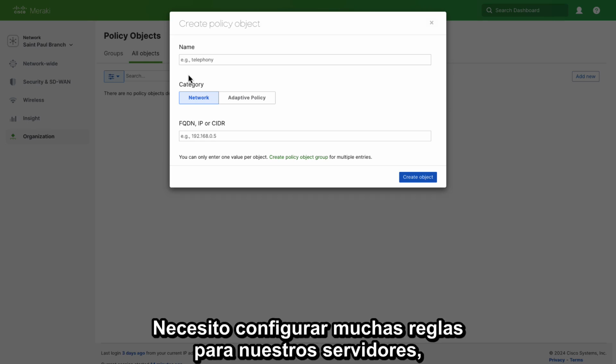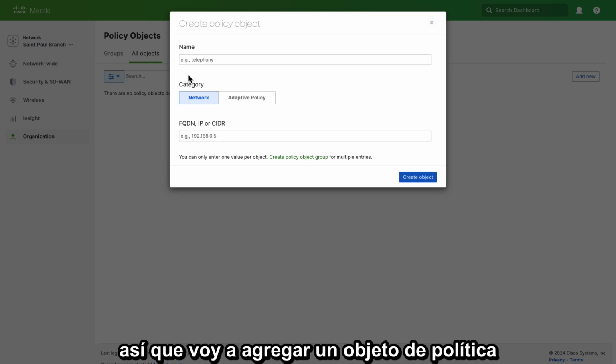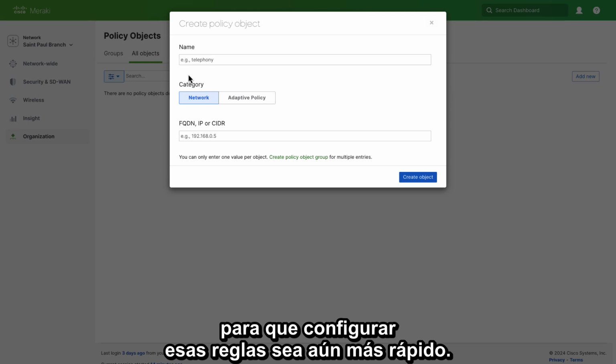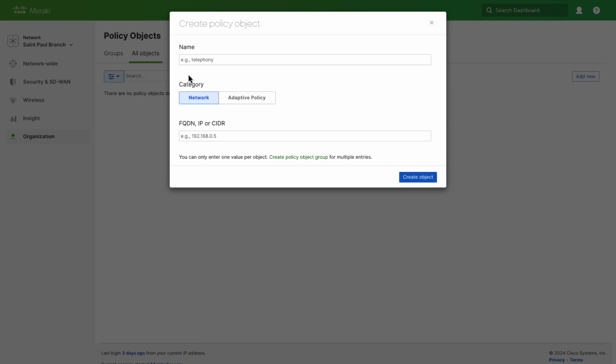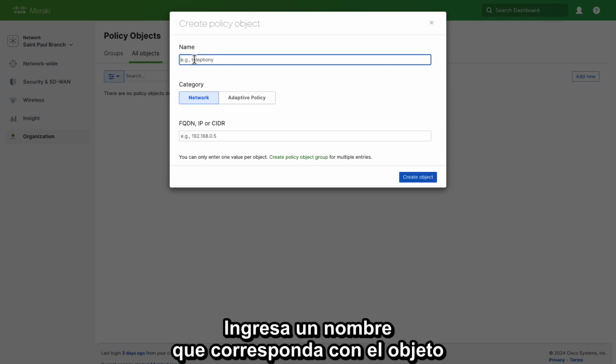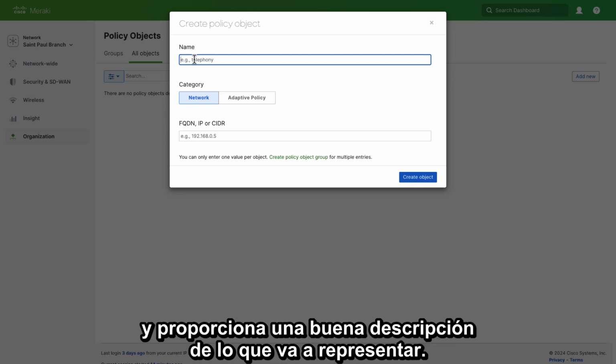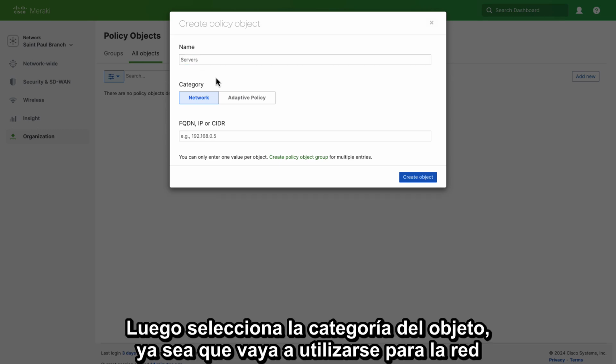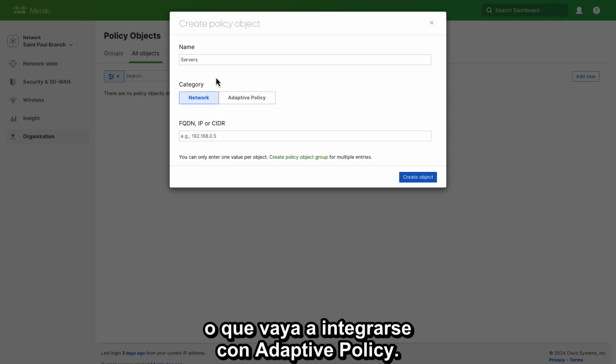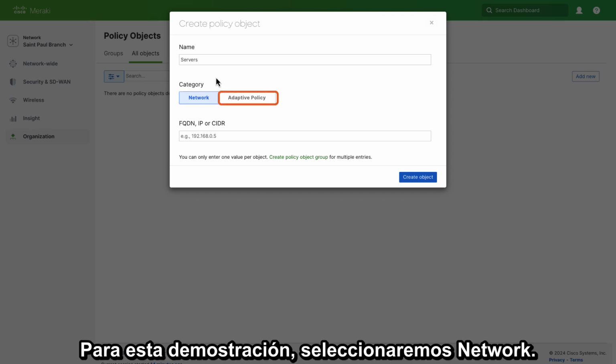I need to set up a lot of rules for our servers, so I'm going to add a policy object to make setting up those rules even faster. Enter a name that will correspond with the object and give a good description of what it's going to represent. Then select the category of the object, whether it's going to be for network use or if it's going to tie into adaptive policy. For this demo, we will be selecting Network.